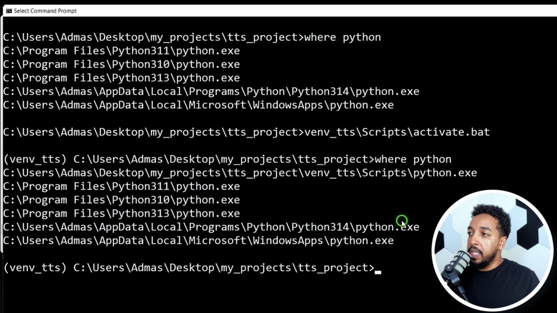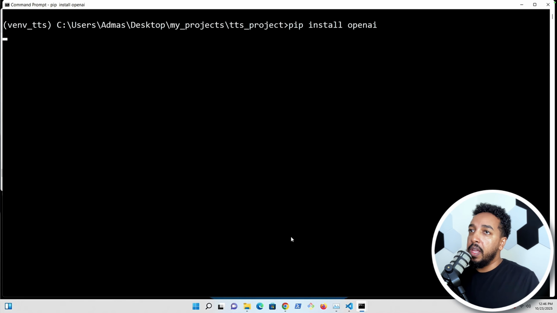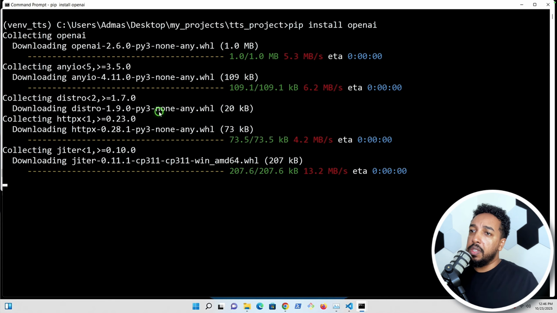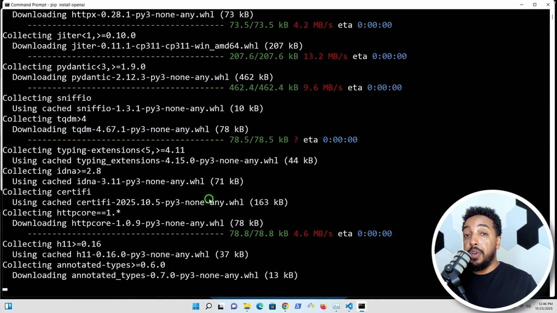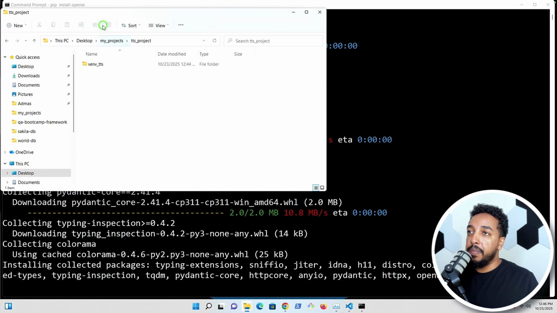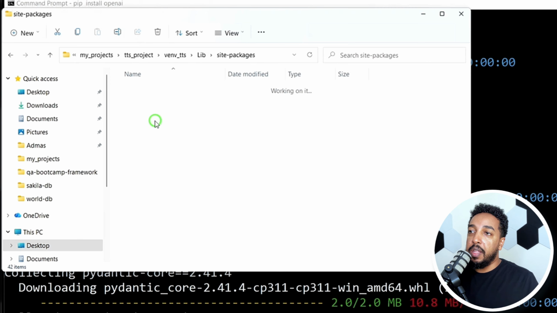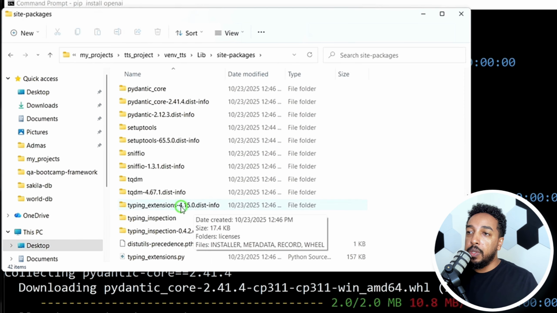So that's it. Right now, if I do cls, and do pip install openai, I don't know if the library name is openai or something. Yeah, there you go. So this is the OpenAI library. This is ChatGPT's library. It's pulling it. It went to PyPI, which is a place where libraries live and are published, and it's downloading it into my system. If I go to my folder here, my TTS project, inside of the virtual environment, inside of Lib, site-packages, you're going to see tons of things, including openai.